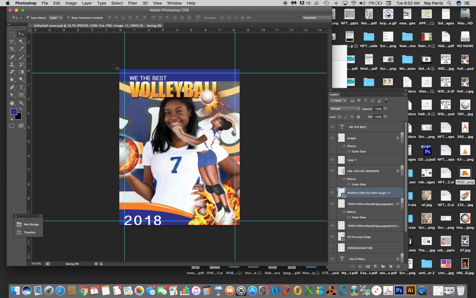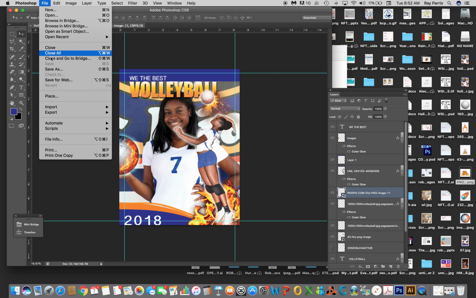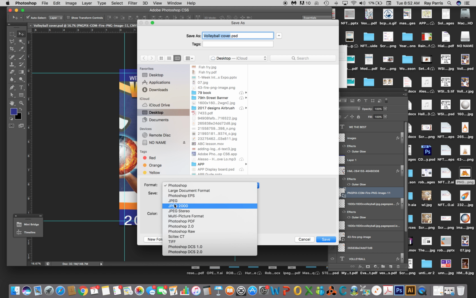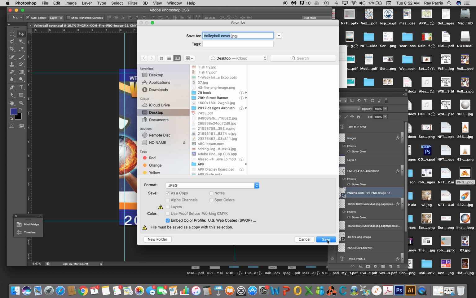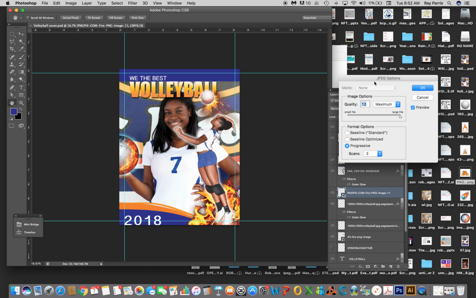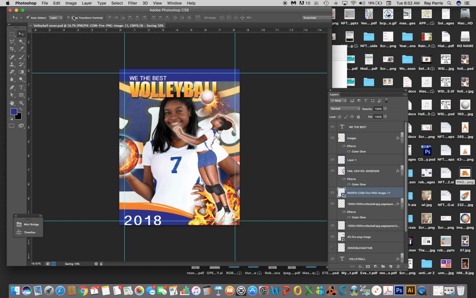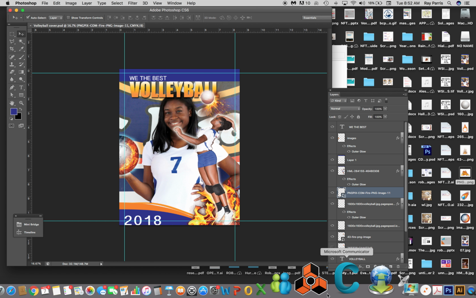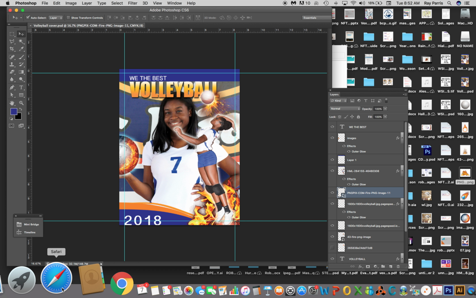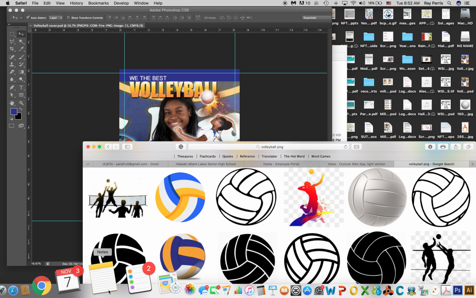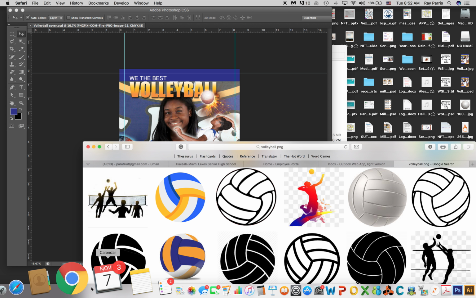File, save as. Gotta resave it again as a what? JPEG. Hit save. It's going to replace. Hit OK. And then we save as a PSD. Now you have your cover. Let's quit. I think we're done.